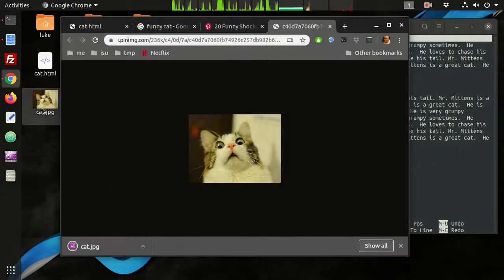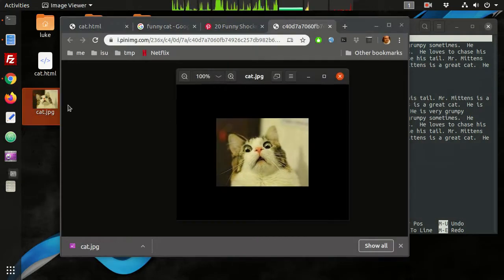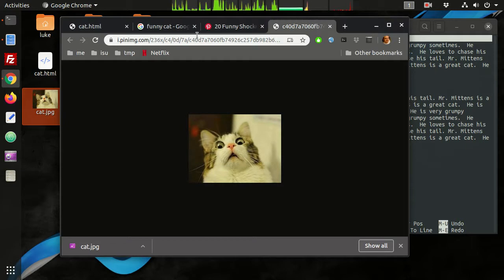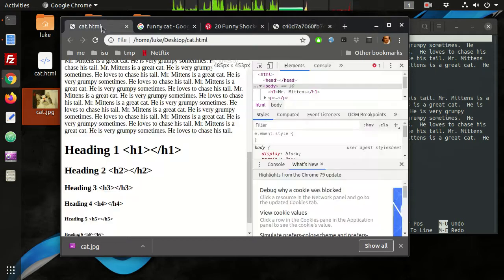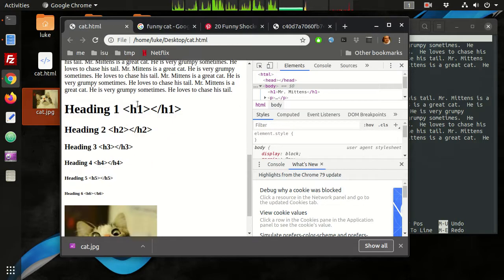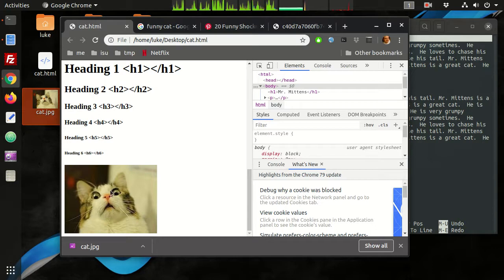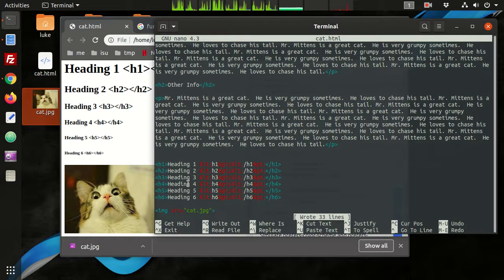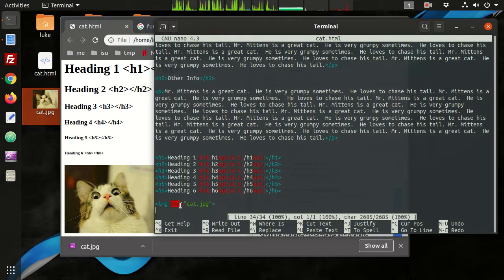There we go. So now we have cat.jpg here on our desktop, right? We open that up. That's the correct image. All right. So now if I refresh this, we now see the link is no longer broken because my img tag, my image tag, has a source attribute. That's the name of the attribute, src, and then you have an equal sign, and then you have the value of that attribute. Okay, so it's attribute name, equal sign, and then attribute value.